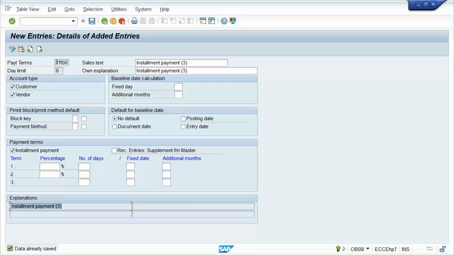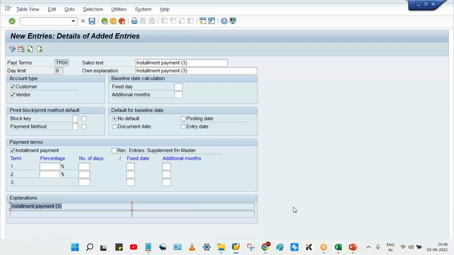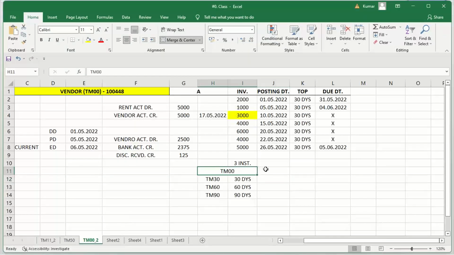Now, so this TM00 we have created. This is what the main payment terms. Okay, and this is going to be assigned to the vendor master. TM00 we have created. What we have specified, we have just applied a check mark. Now the question is, this TM00 and this TM30, 60 and 90, these 3 payment terms we have created for this only.